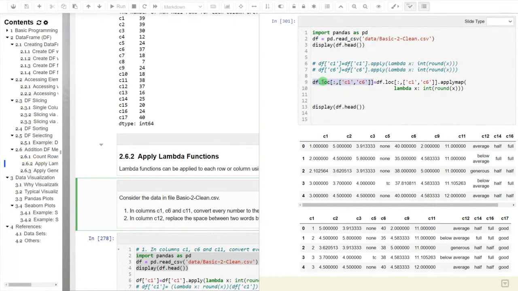Why lock method? Why did I use lock, not iLock? Anybody in the class? Why did I use dot lock here? Yeah, because I have the names. Because I have the names here. And it applies for each column one by one, and you get the result.